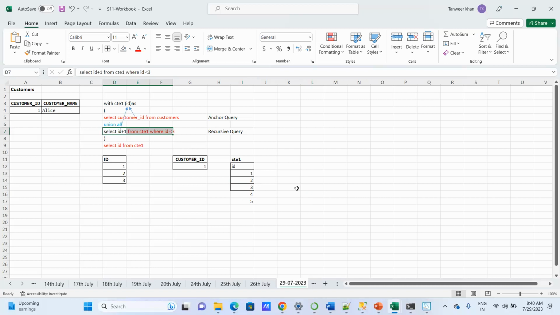Is this clear? Any other question? What will happen when the customer ID column has two or more values? I will come to that. That is the next topic. So far, is this clear? Okay. Let's proceed further.